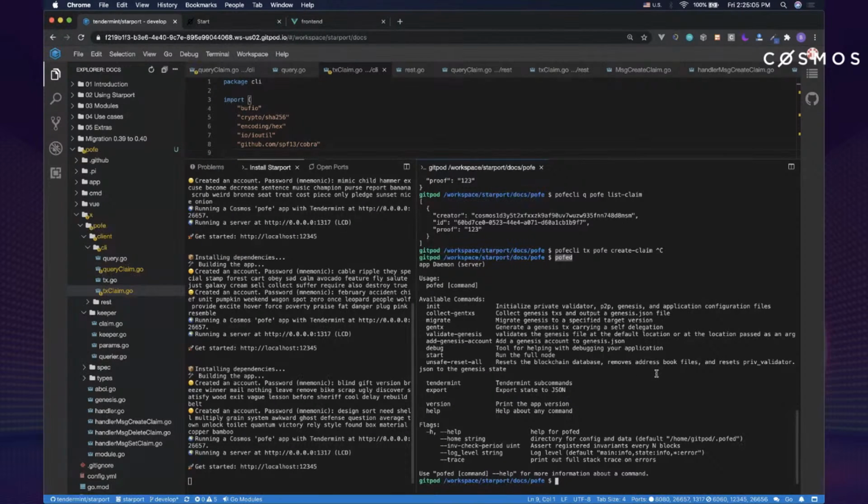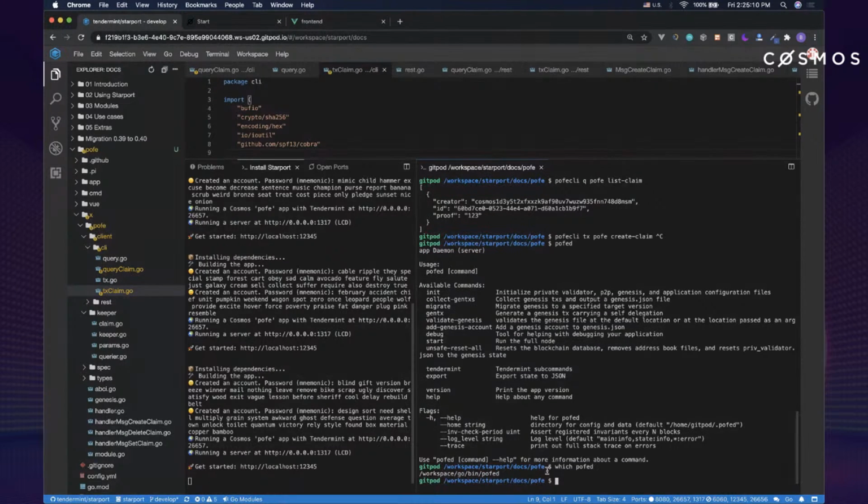So I'm just going to type in which Pofed. So we have this. This is the path to it inside Gitpod. And let's say I want to create a claim that I have this app daemon. So I want to prove that I made this app.